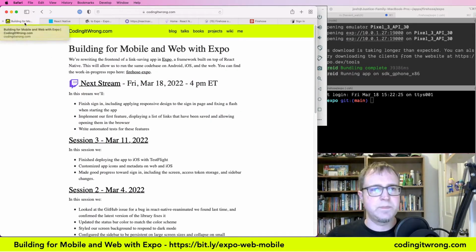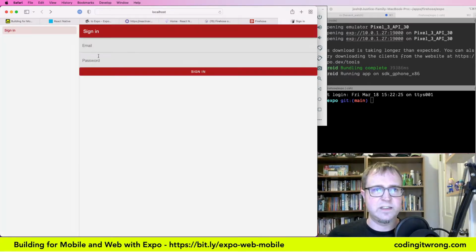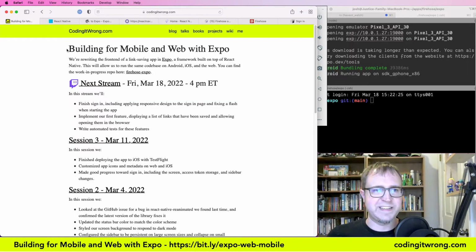How about this time? We're going to finish sign in, including applying responsive design to the sign in page. You can see it looks a little cramped there up against the edges. That button with the rounded edges looks a little weird, so we'll work on that. We're going to fix a flash when starting the app, and I'll show you what that problem is shortly. After that, we're going to implement our first feature. I guess you could say that login is a feature, but the first thing doing what the app is actually supposed to be doing, which is displaying a list of links.